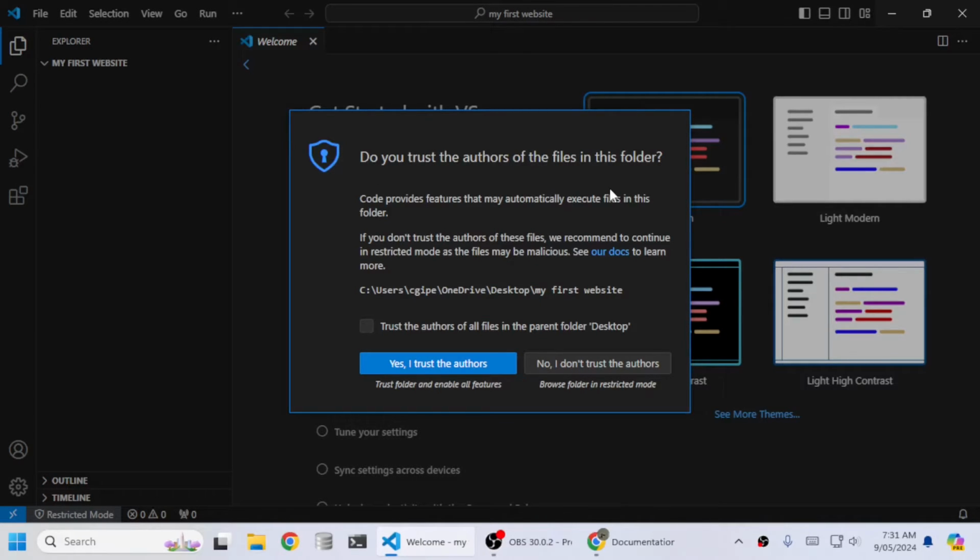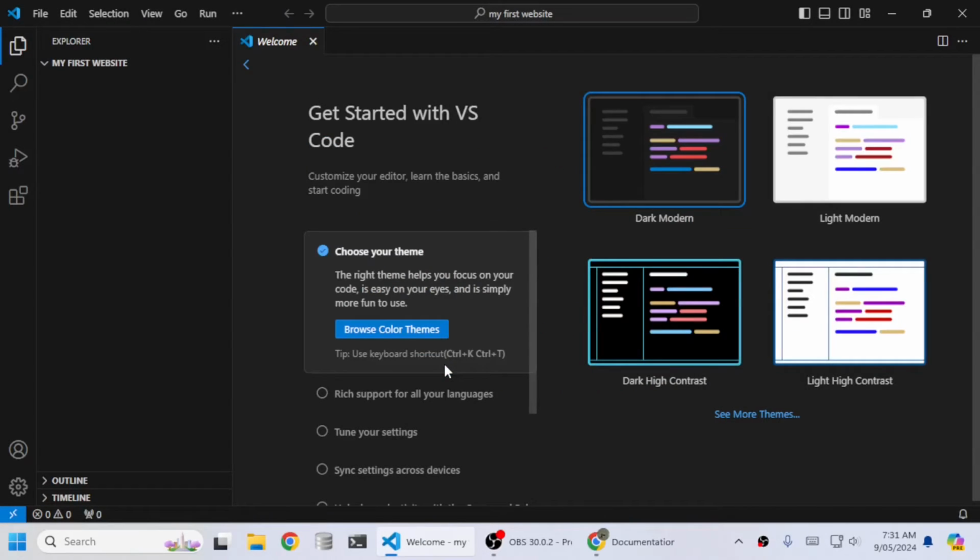Ooh, do you trust the person who just made that folder? Do you? Do you trust yourself? If you do, click yes. I trust you. Great, so we've got an empty folder. You can see here, there are no files in it. It is empty, just as we expected.